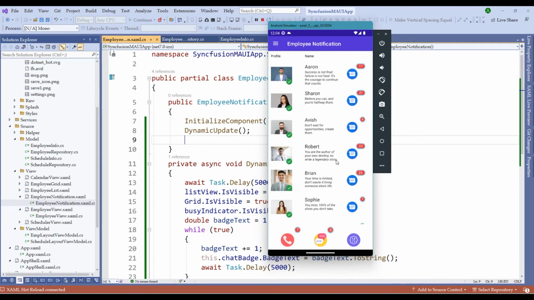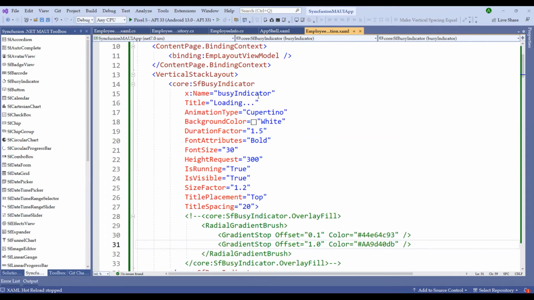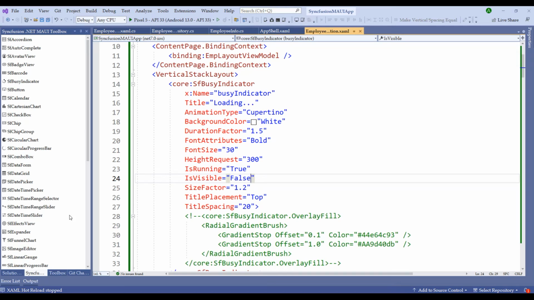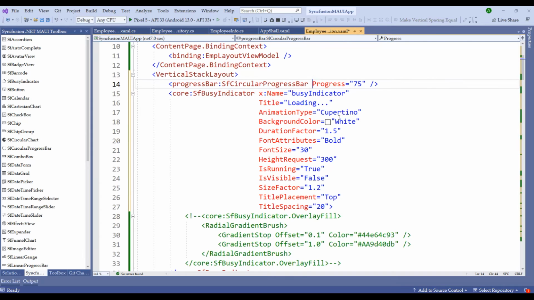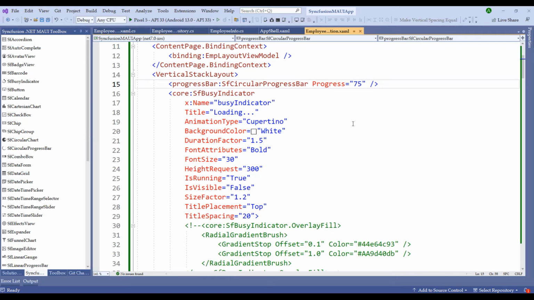With this, we have successfully completed understanding the Syncfusion busy indicator as well, along with the Syncfusion badge control. Let's now switch to the progress bar control. Let's see how we can use the Syncfusion progress bar component. Let me stop the application and let me hide the SF busy indicator with its visibility to false. Now let me switch to the Syncfusion toolbox and choose SF circular progress bar just before the busy indicator. So let me drag and drop the SF circular progress bar here, and it creates a progress bar with progress as 75%.